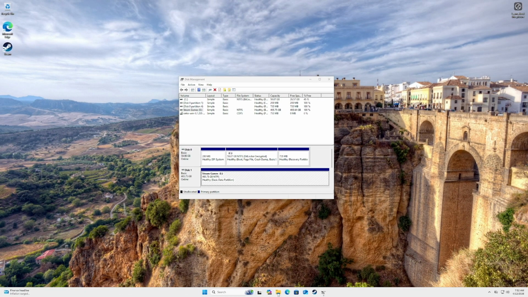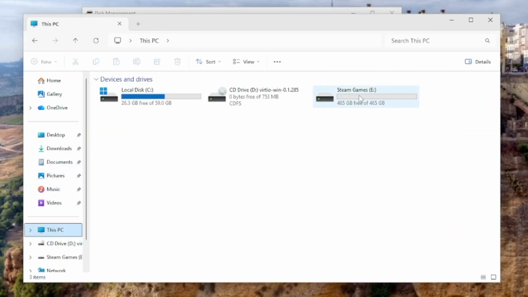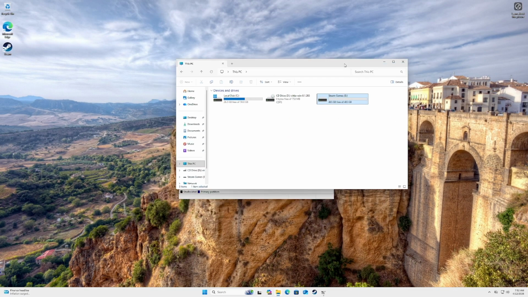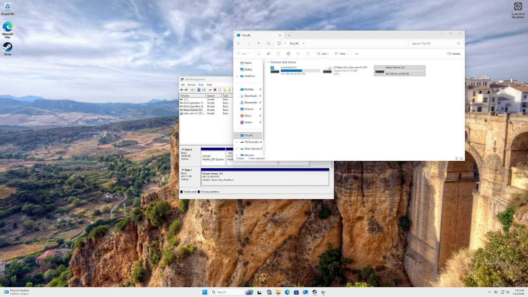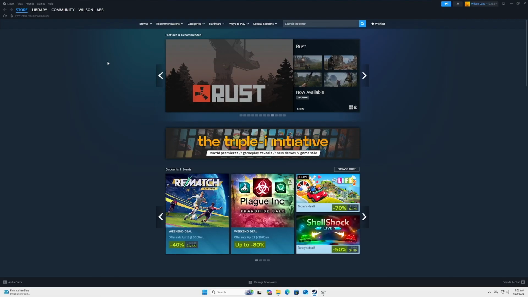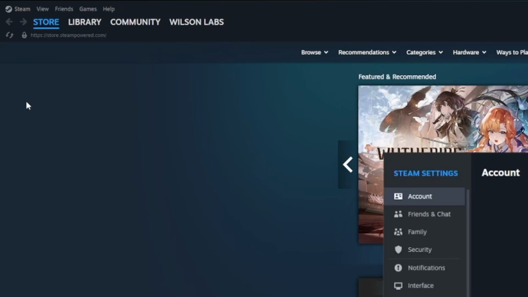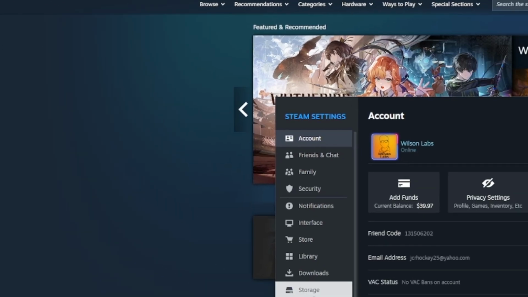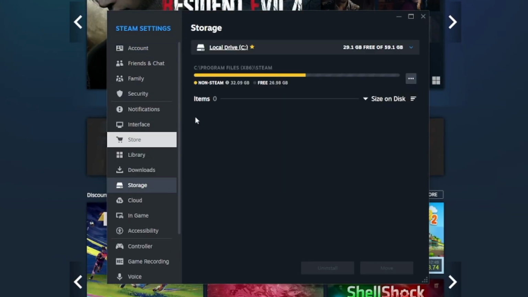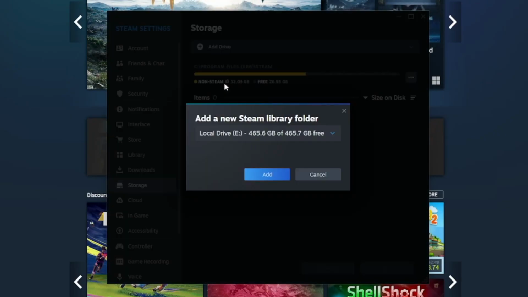So if we go into Windows Explorer, you'll see, if we click on This PC, you'll see that drive shows up right here. Okay. Now what we're going to do from here is we're going to launch Steam, and we're going to allow Steam to use this drive. So I'm just going to full screen Steam there. So what you're going to do, you're going to click Steam in the top left corner, click Settings, then you're going to go ahead and click Storage, and then this is where things have kind of changed. You're going to drop this down, and you're going to click Add Drive.